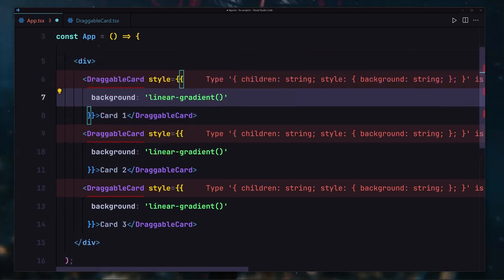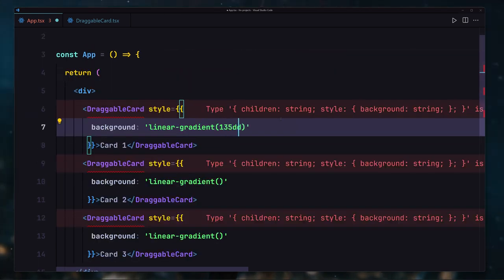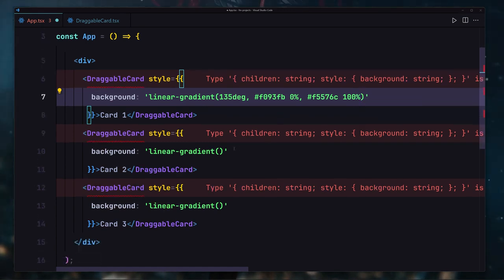So for the first one, 135 degree, and then we're going to be providing this color like F093FB, and starting from the 0%. Now we have to specify the last color, so I'll use F5576C, and we want to show that totally 100%. That's going to be the first gradient.